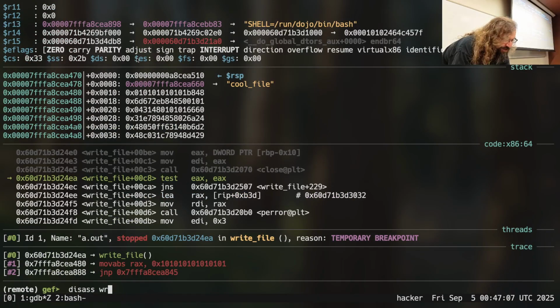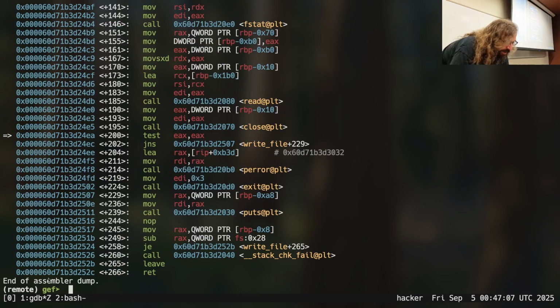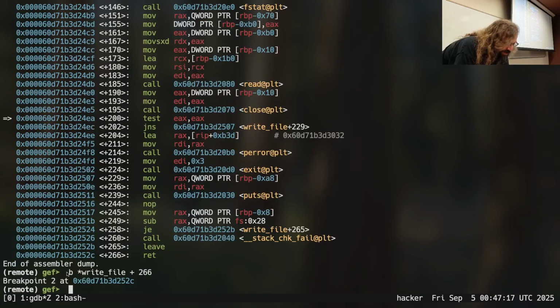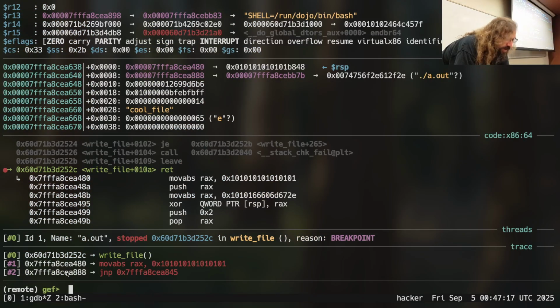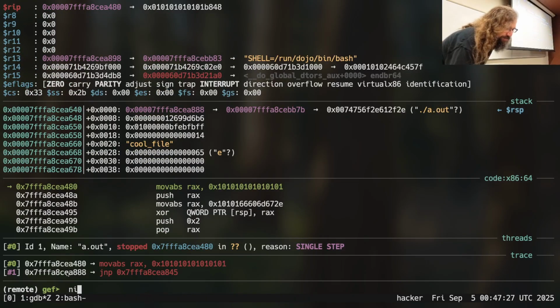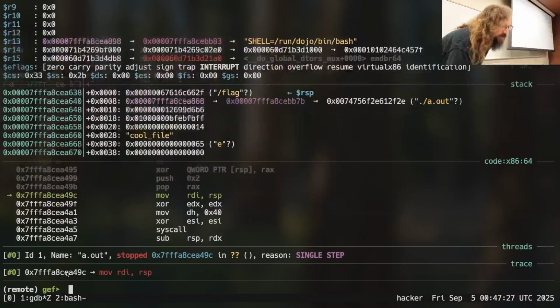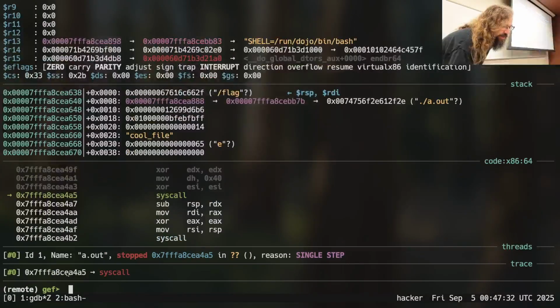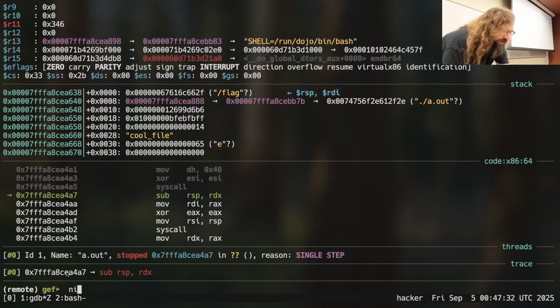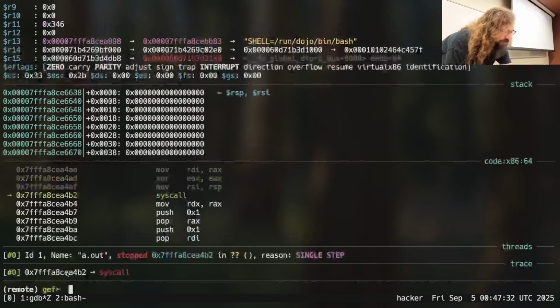I want to disassemble write file. I'm going to break at this ret, so I want to break at write file plus 266. That looks like shellcraft shellcode, if you've ever seen it. It has a very recognizable pattern. And as we step through this, it's making the syscalls to open, read, and write.